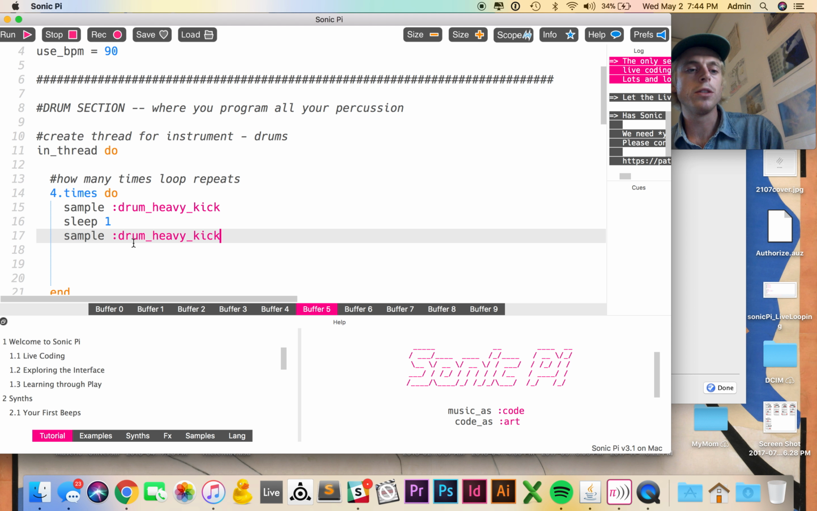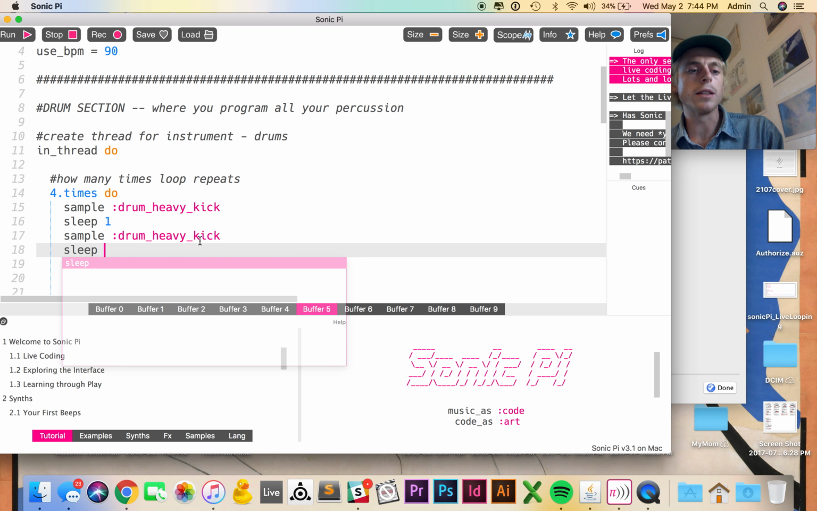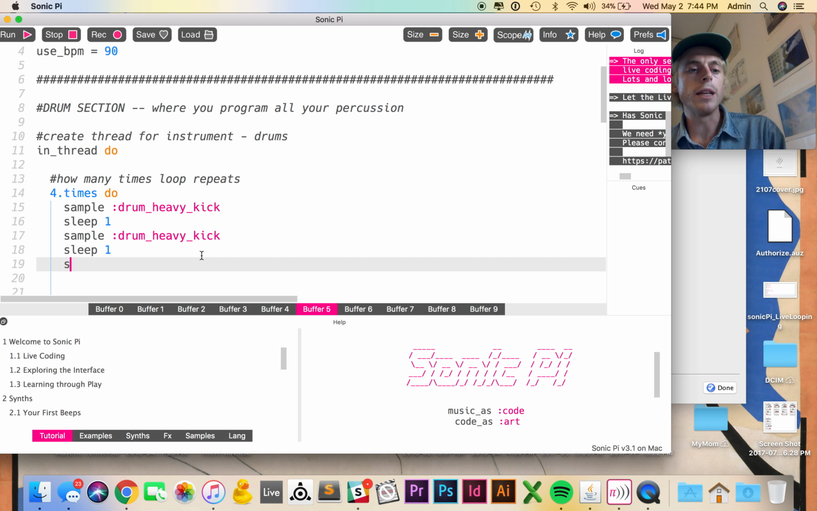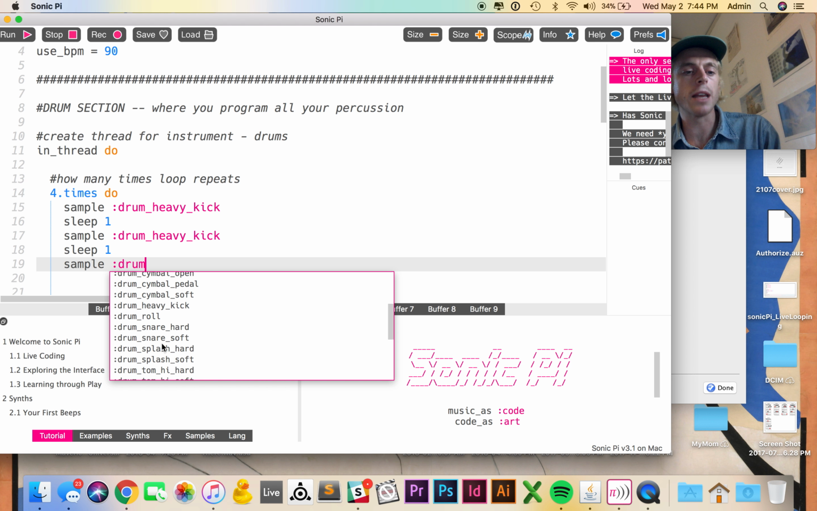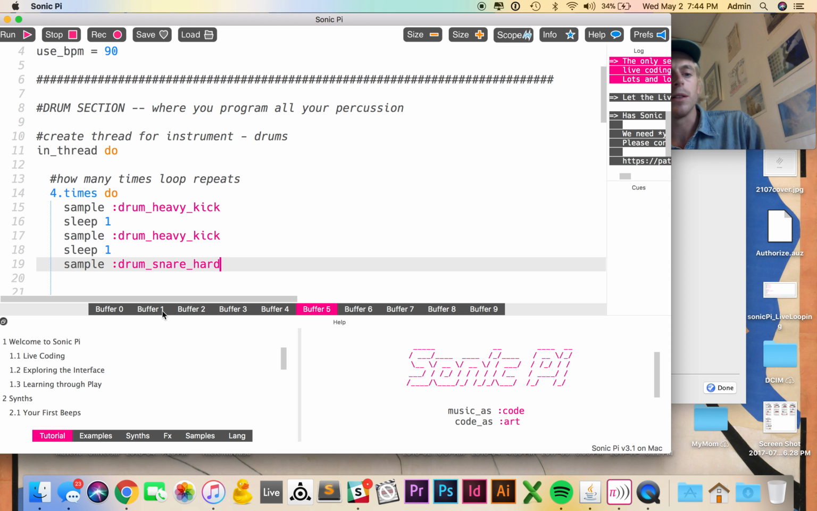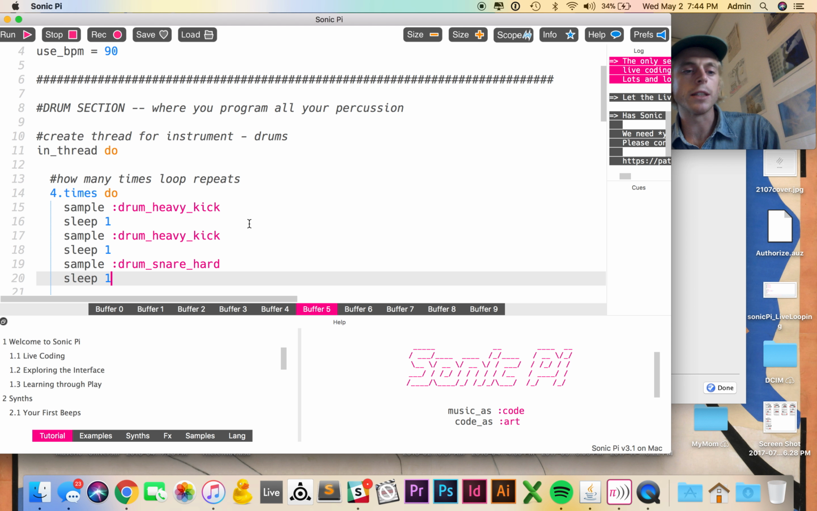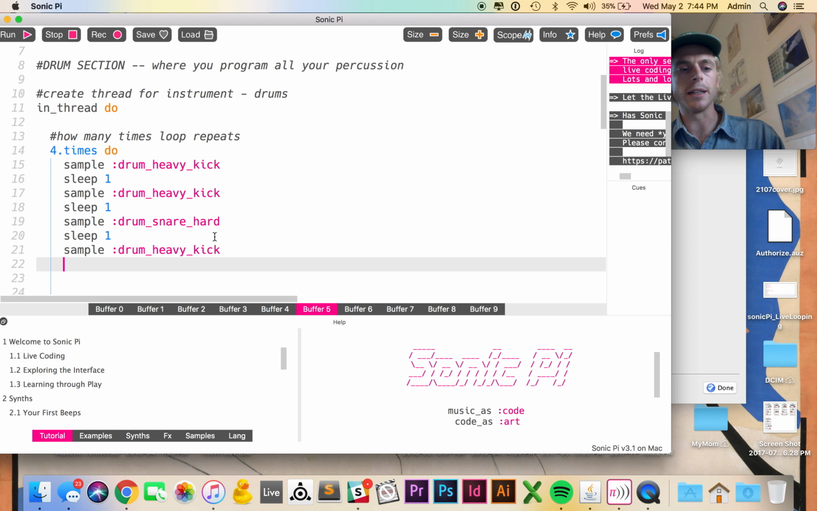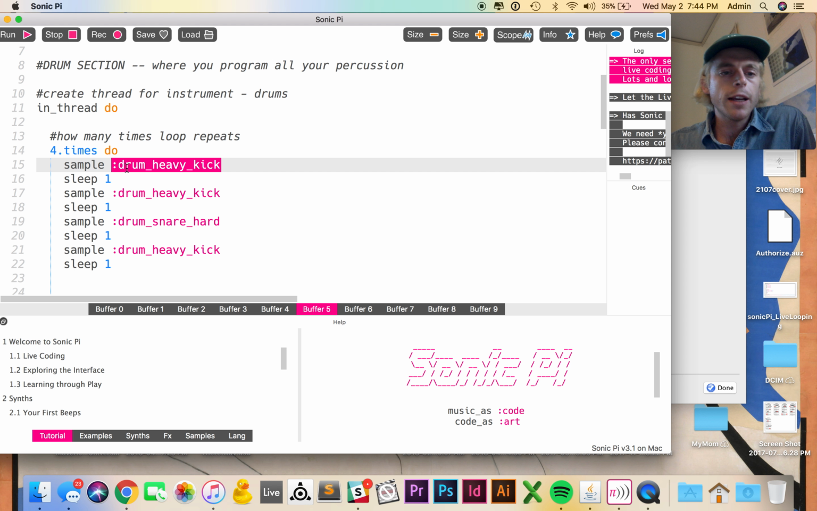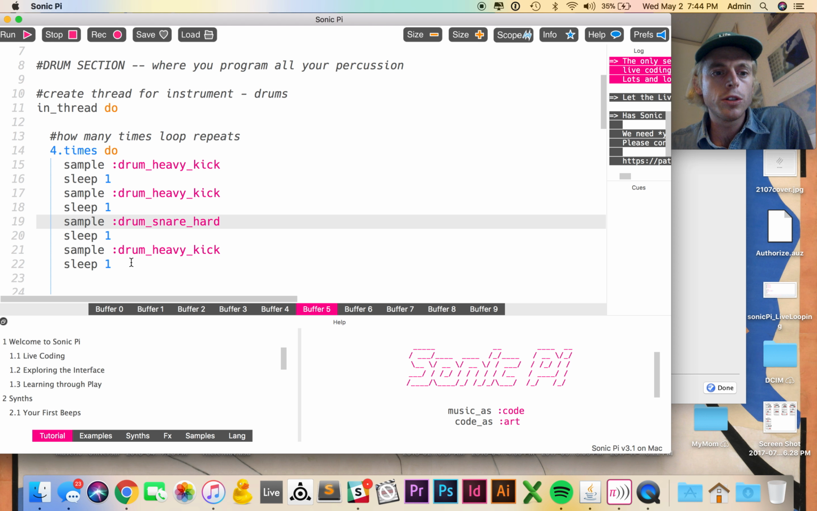So let's do 2 kicks with a sleep statement afterwards, and then we can sample our snare drum. You can play around with what samples you want to include. There's nothing you can do incorrectly in this experiment. You can just copy and paste this, and we'll hear how this beat sounds. So this will play a kick, kick, snare, kick, kick, kick, snare, kick.